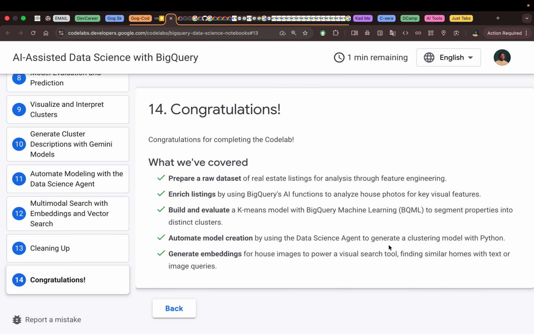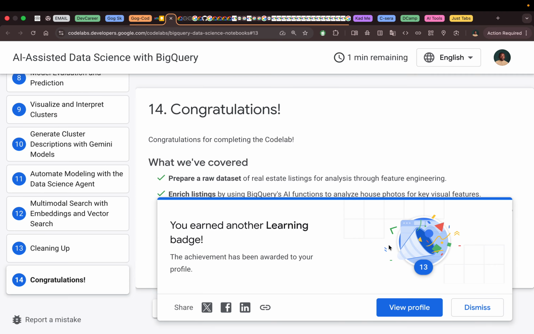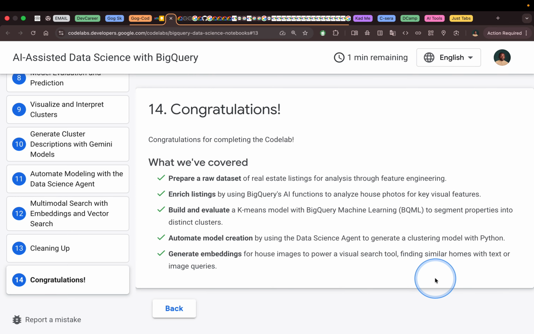To recap the codelab, we prepared the dataset, we enriched the listings, we built and evaluated the model, we automated model creation, and we enriched with embeddings. Thank you very much, and see you in the next video.